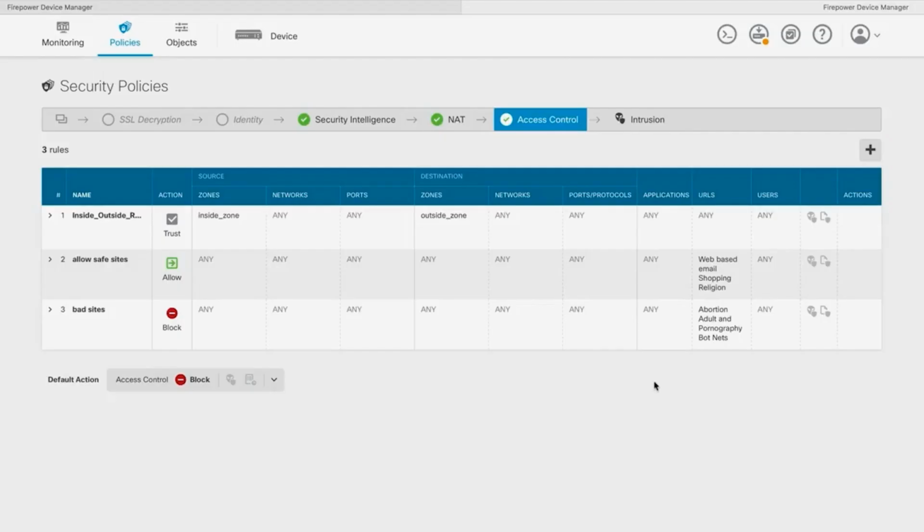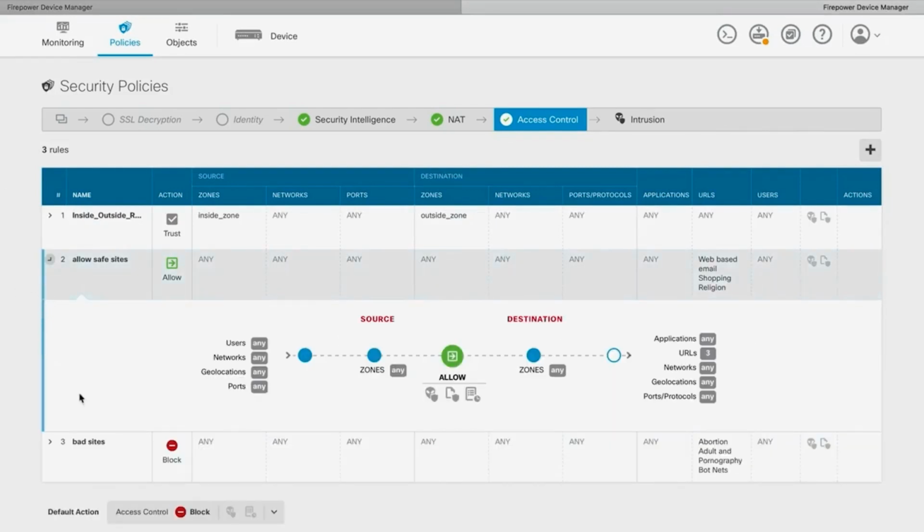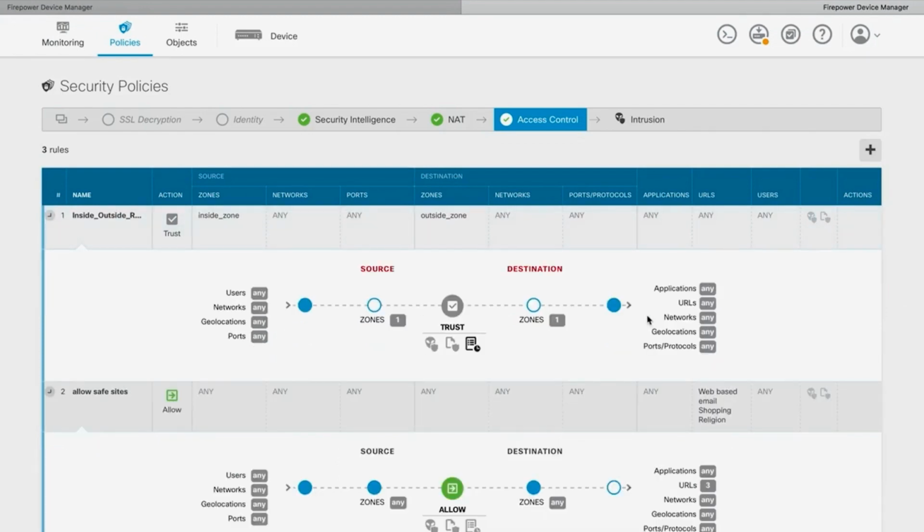Let's jump into that. The final step is to ensure your network is secure by building a security policy. Here is where we can create access control policy to ensure our users are protected from threats. To start, we can get a quick glance of our current policy rules by expanding the entry to display a network flow diagram. This visually represents what we would expect to happen as traffic flows through our firewall. This can be done with any rule at any time to ensure it has the desired effect.